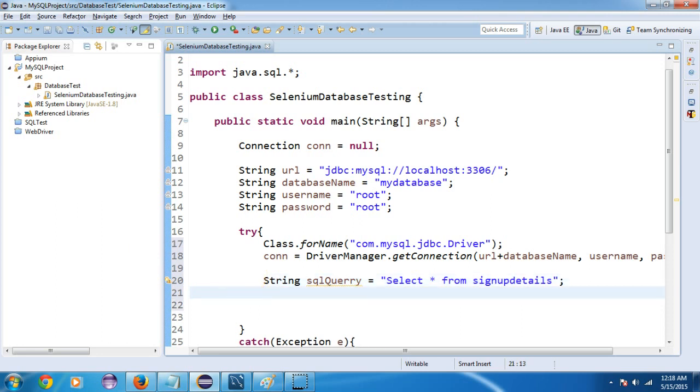After this, I need to make an object of the Statement class. Statement equals statement, and it will be connection.createStatement.